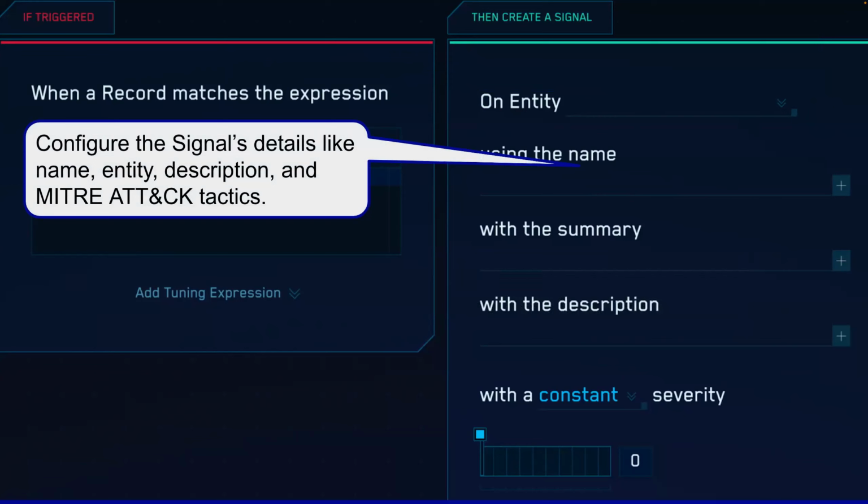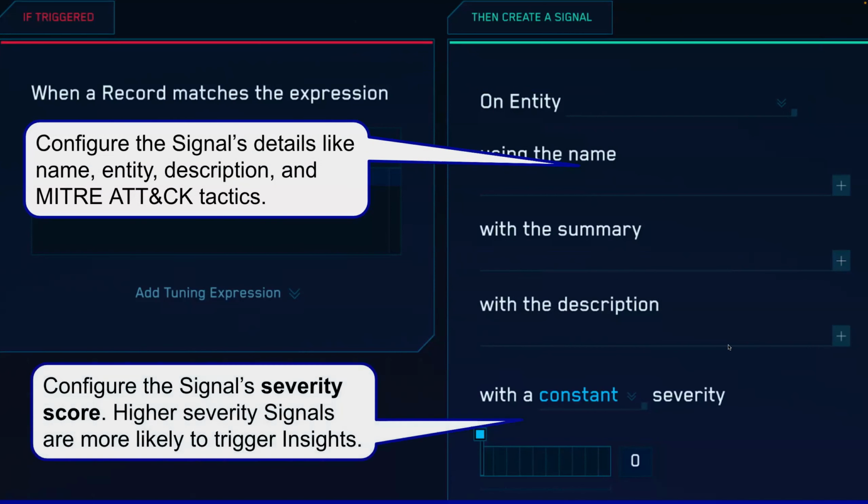We can include the name, the entity, the MITRE ATT&CK technique or tactic that is going to be used. And more importantly, equally important, we can configure the rule severity score. So that's going to be a score on the 0 to 10, with 10 being the most severe. We could set something to a 0 if we want to just monitor something and not create an insight. The higher severity scores are more likely to trigger insights.